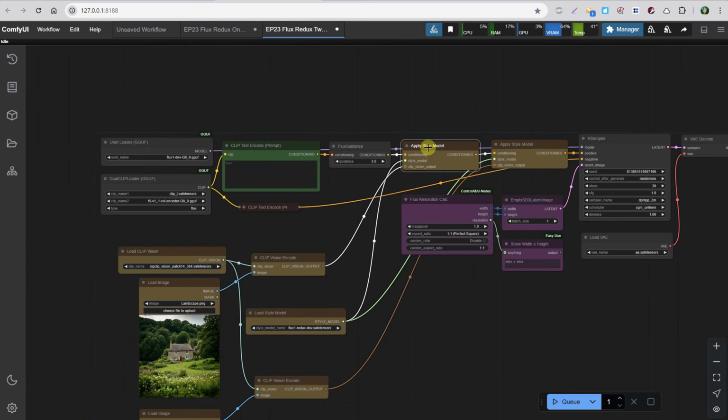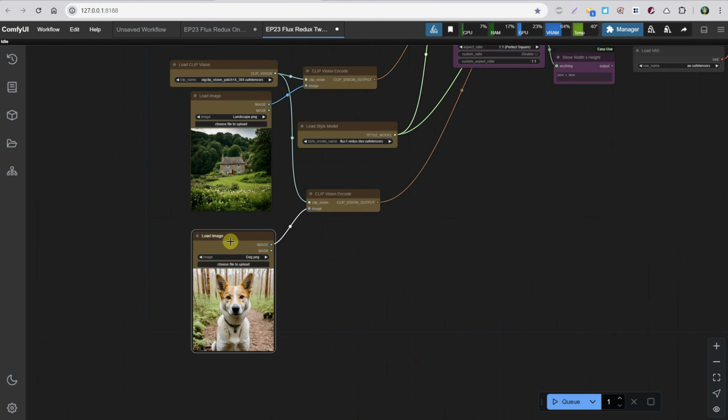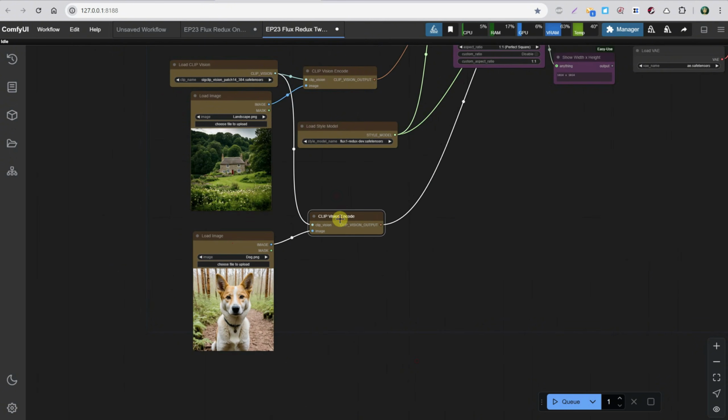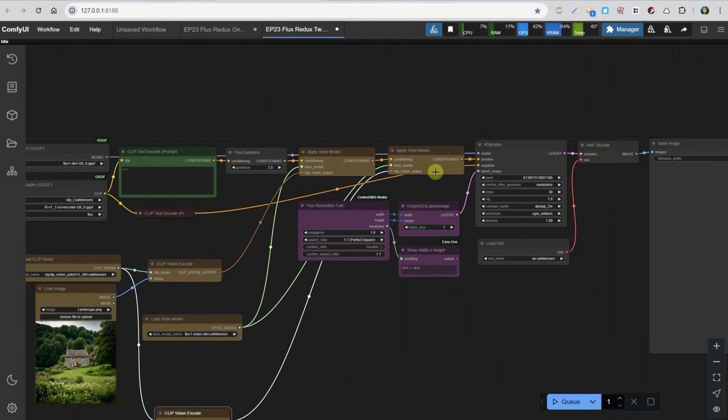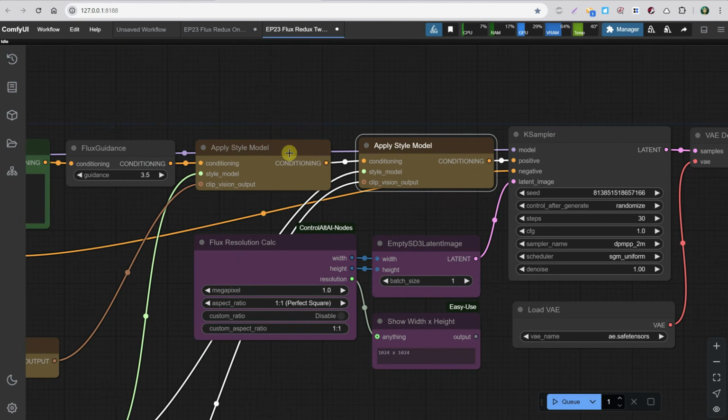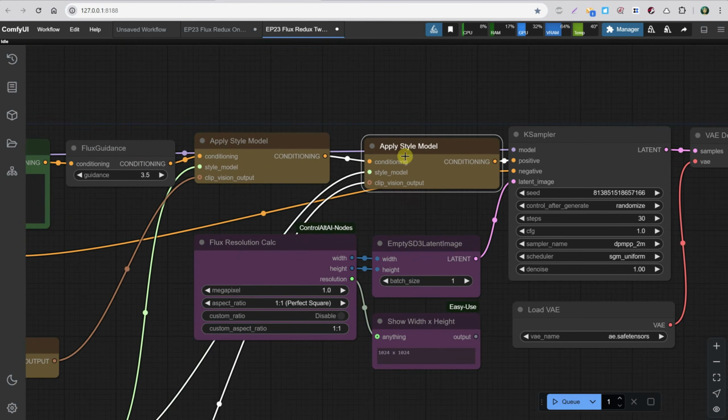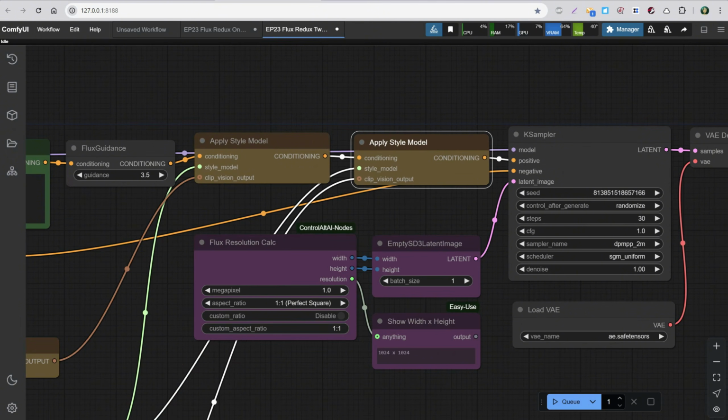Then I added a second image, which goes to the second clip vision node. Instead of adding another load clip vision node, I'm using the existing node since it's the same model. All that goes to the second apply style model node. This one is positioned between the first apply style node and the K sampler, so it's connected and you can add more nodes if you want.